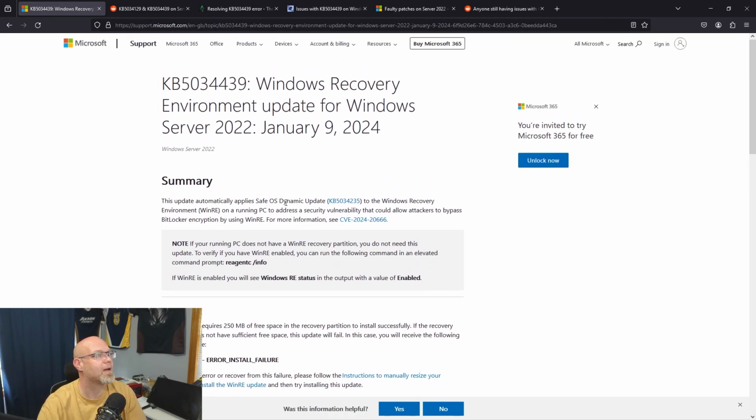So as you can see, this update automatically applies the Safe OS dynamic update to the Windows recovery environment. Cool, except it doesn't repartition that drive if you don't have enough space. This is a very important update. You don't want people to be able to access your encrypted drives via Windows recovery.